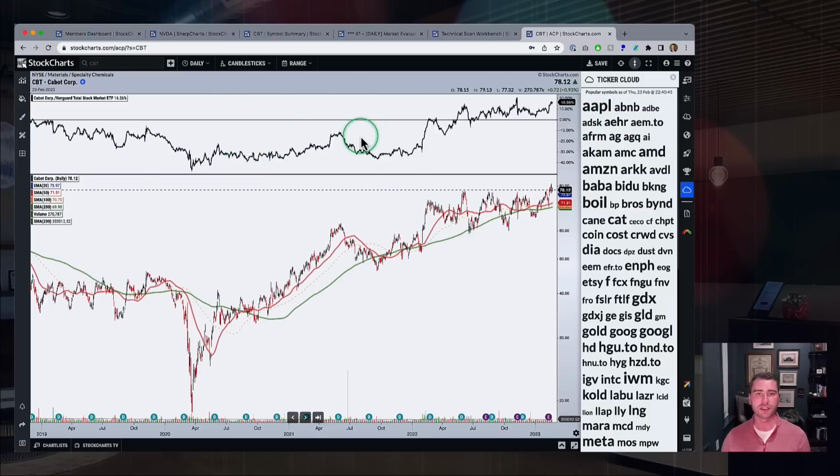Obviously, in the middle of the screen, we have our charts. So that obviously exists here in ACP. You can create those layouts too, up to 12 charts on the screen. You've got lots of options.